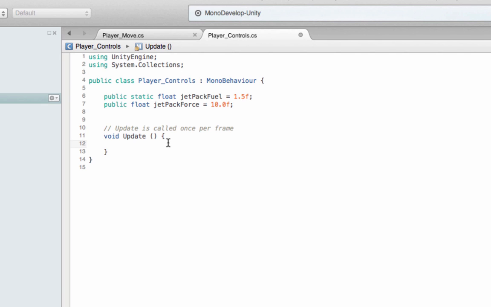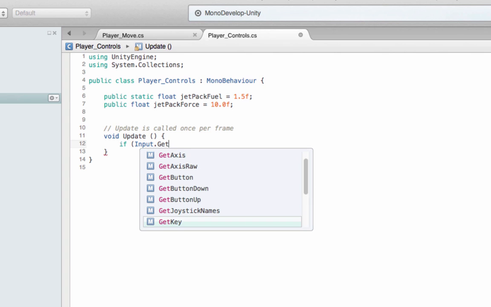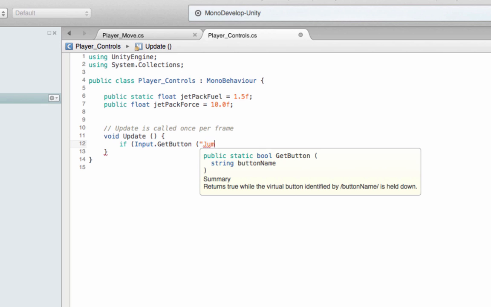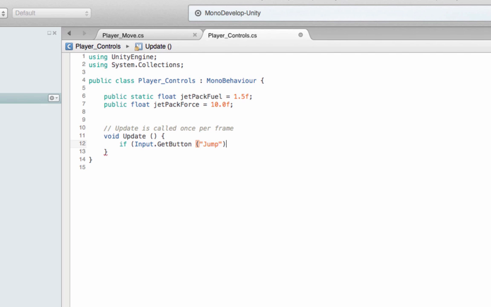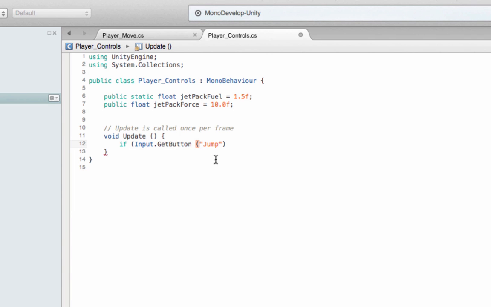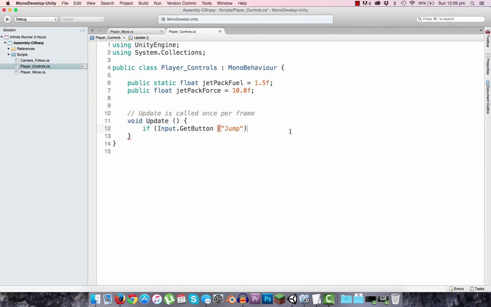So first thing is, we are going to write an if statement. So if, tab in, if Input.GetButton, and then we're just going to write Jump. So you can edit that in Input Settings. If you go Edit, I think, and Input Settings, you'll be able to edit that. Oh, let me just zoom in for you. That's a bit better.